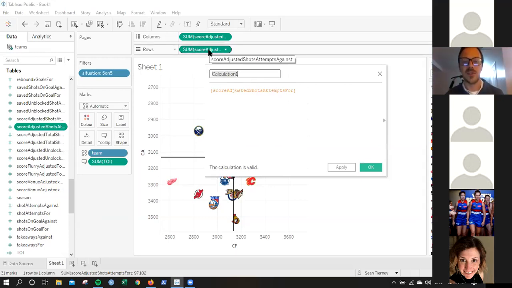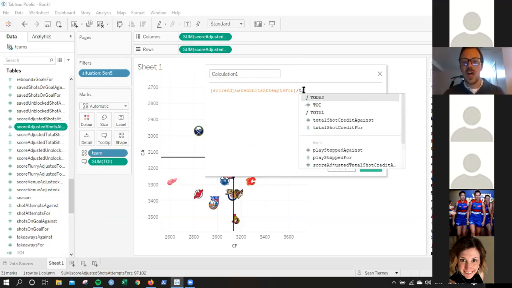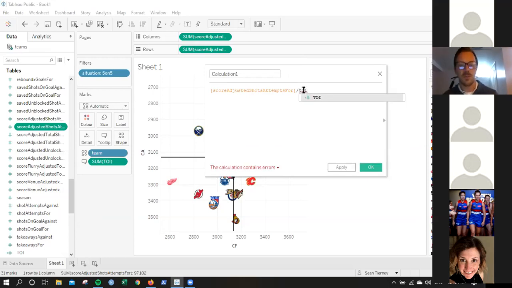But again, it doesn't make sense because teams have played different numbers of minutes and different numbers of games. We want to divide it by the time on ice that we just created. So we just made that time on ice calculation and we want to use it. So here it is. You actually have to click on it so that Tableau will put it in the square brackets that tells it it's a value. Calculation is valid. Okay, so that's good.